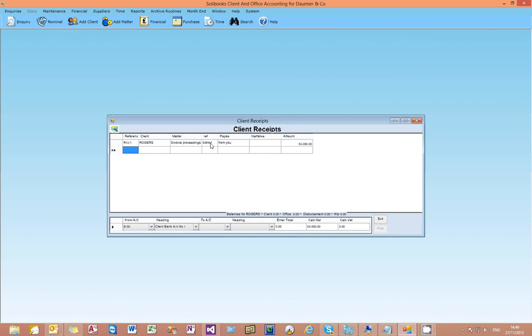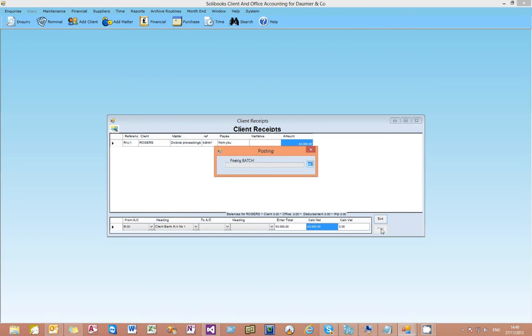Now I would proceed in a normal day to carry on filling up this batch with all the client receipts that I've had for that day. When I've finished, I take the cursor to the bottom of the screen and enter the total for this batch. Now in this case it's simply £50,000. And as you can see the two amounts match, so I can click the post button, and that's now going off and posting that batch for me.